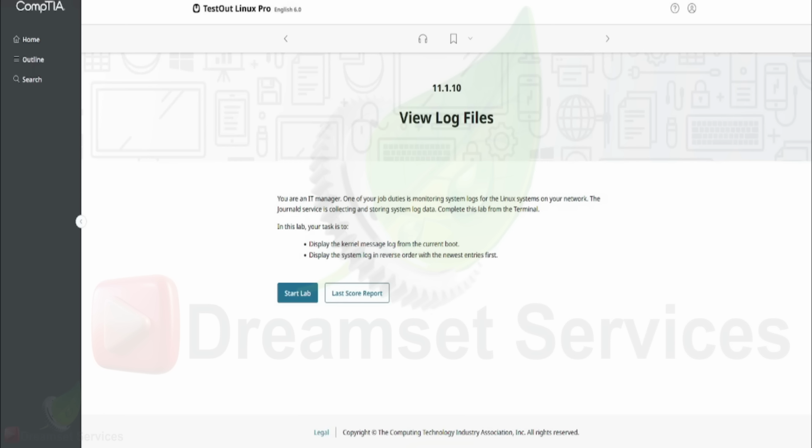Hello my technical friends, this is TestOut Linux Pro and this is lab 11.1.10, and we're going to view log files. So you are an IT manager. One of your job duties is monitoring system logs for the Linux systems on your network. The journald service is collecting and storing system log data. Complete this lab from the terminal.